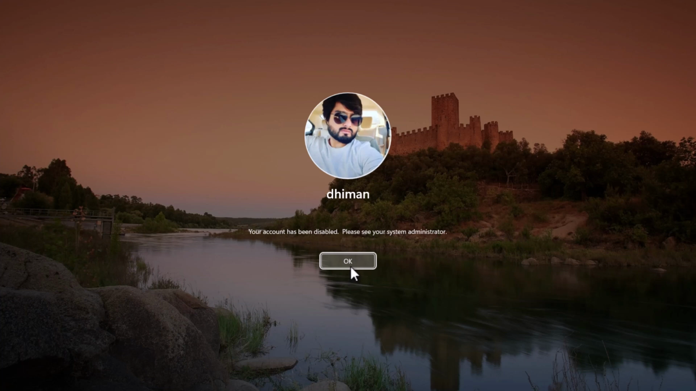Before you move forward, if you are using multiple accounts on your PC, then make sure to note the username of the account in which you are unable to log in. This will help later in the tutorial.